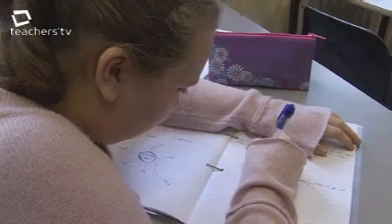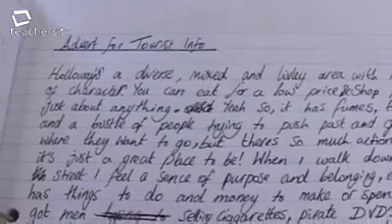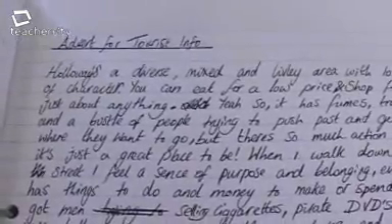Holloway is a diverse, mixed and lively area with lots of character. You can eat for a low price and shop for just about anything. Yeah, so it has fumes, traffic and a bustle of people trying to push past and get to where they want to go, but there's so much action that it's just a great place to be.